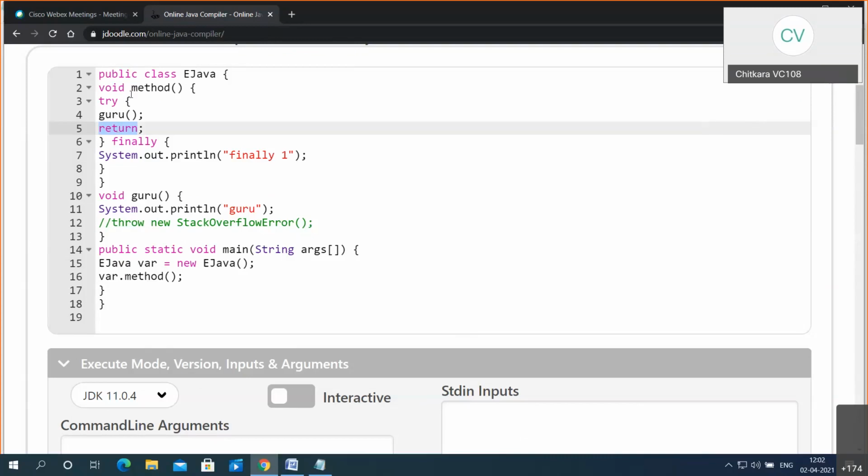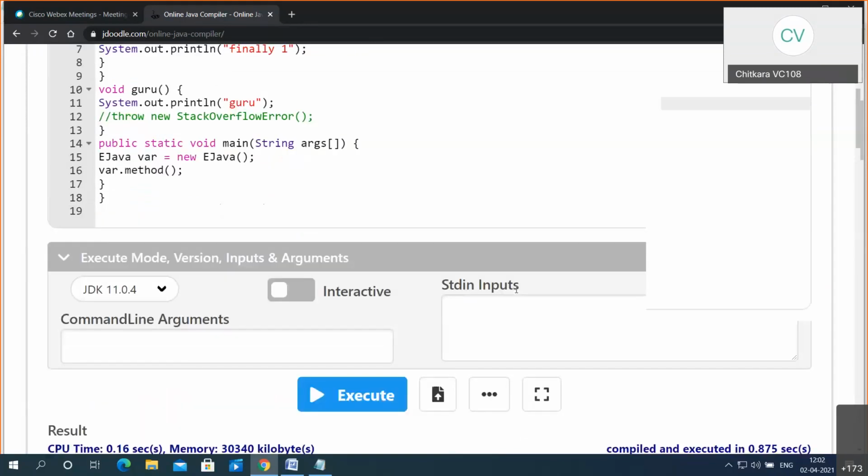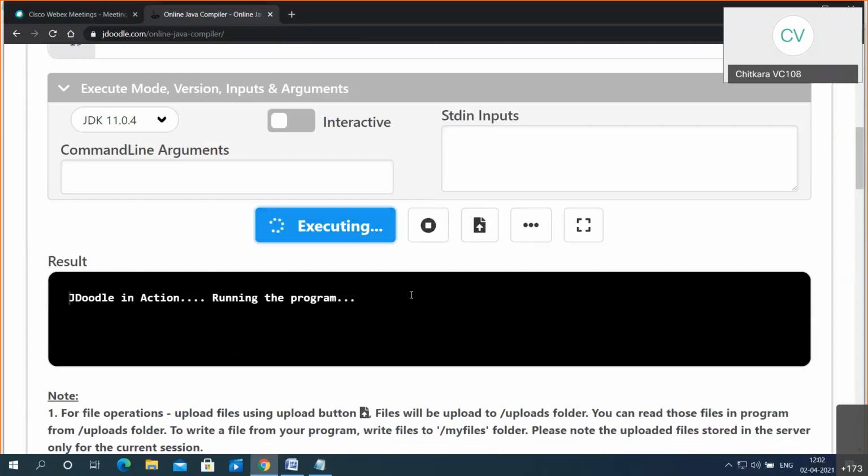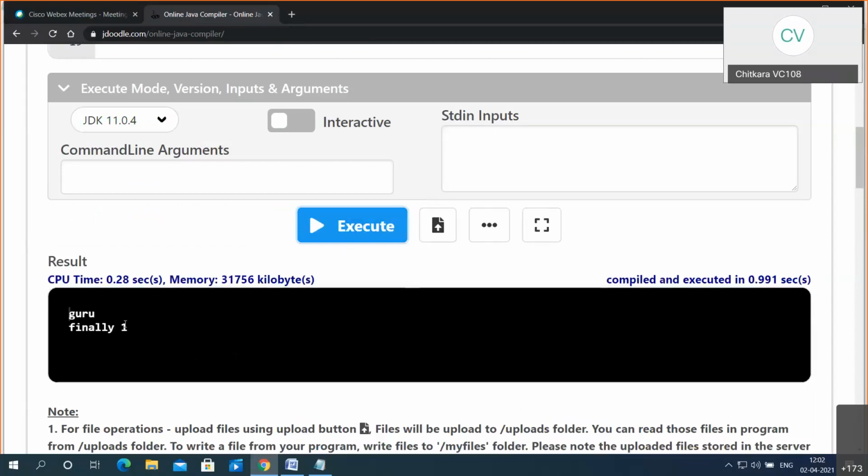Because in this case, what is going to happen? It is going to come over here, Guru, and the next line is return. Return always takes me out. So before coming out, will the finally block be executed? Yes, no. So in this case, it is Guru and finally one. Have you understood this?